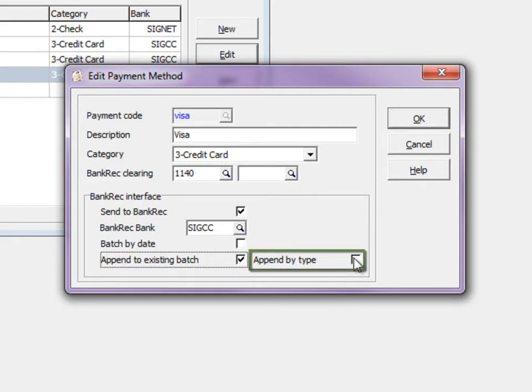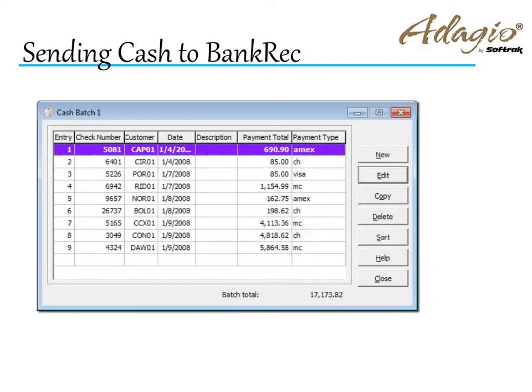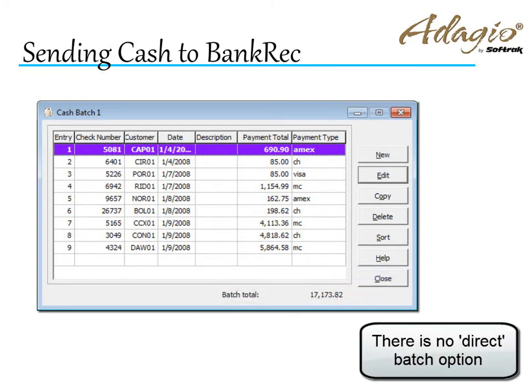And further specify batch appending not only by bank, but also by the payment method, with append by type. It doesn't matter how Receivables cash batches and entries are organized, as the integration for BankRec is at the transaction level through the payment method. When posted, a retrieval entry will be created for BankRec.